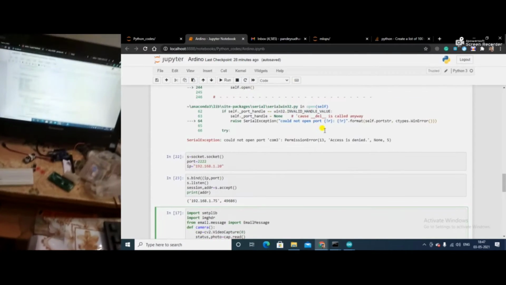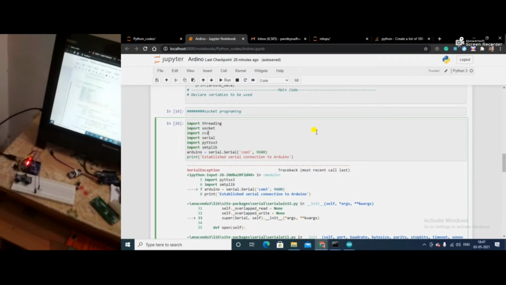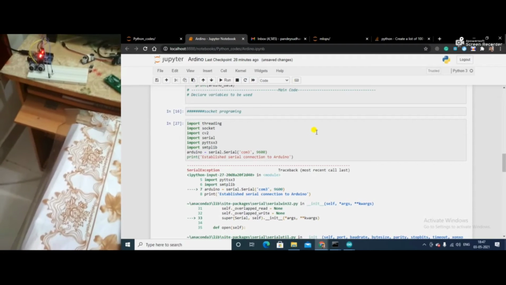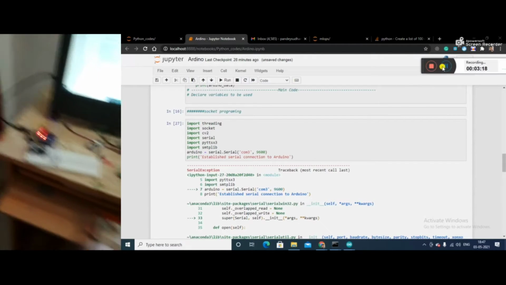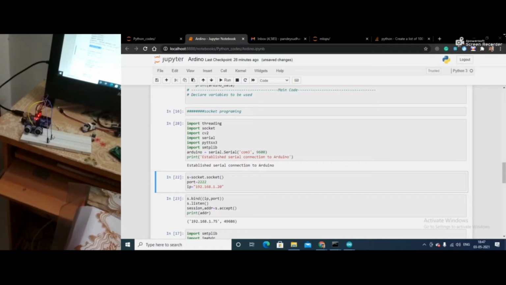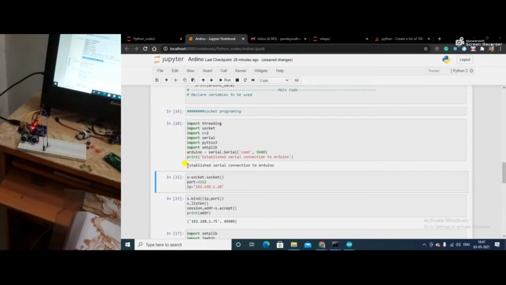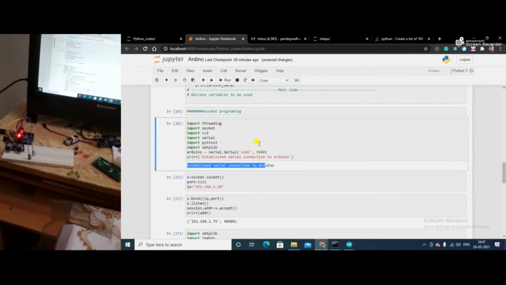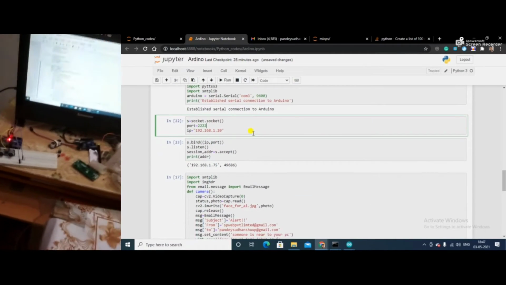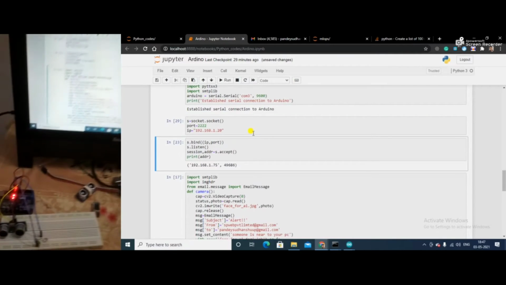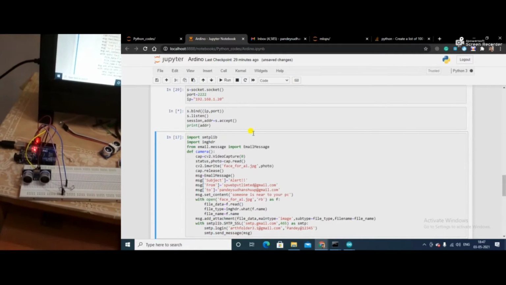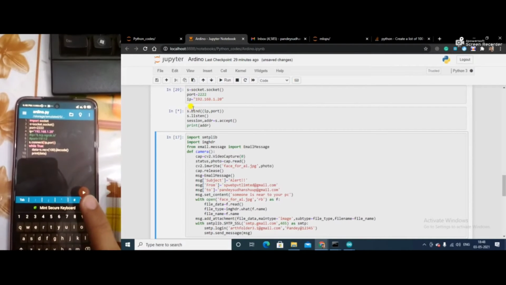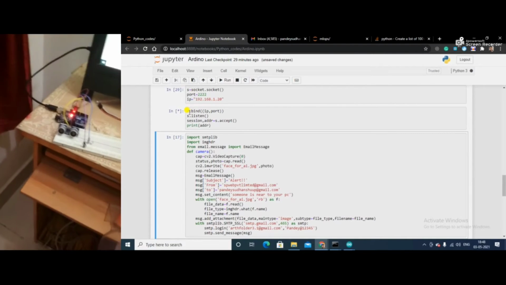Let's begin. Let's just run the code. You can see my Python has established a serial connection with Arduino. Now I'm going to start a socket. This is also very important. I'm going to connect everything from my mobile. Right now this socket has been started, but it will only start working when I start this program from my mobile. Let's then run this one.